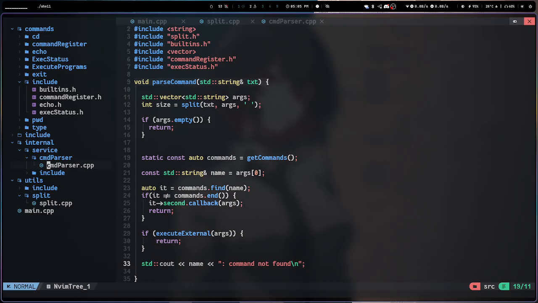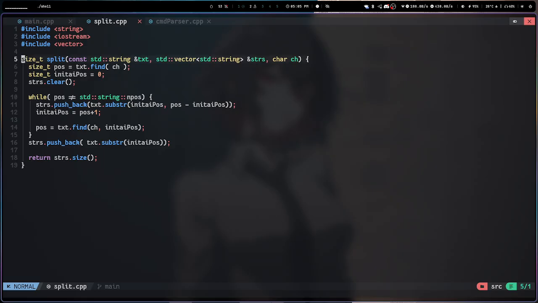Now let me show you guys my split. It's fairly simple. Here we are taking the text we want to tokenize, the vector in which we are storing the split pieces, and the character on the basis of which we are going to divide it. And here we are finding the position of each. It's simple code. I don't think there is much to explain about this. It's standard, quite easy. You can see how we are looping through it, finding the position of the next occurrence of that character, and just splitting on the basis of that.